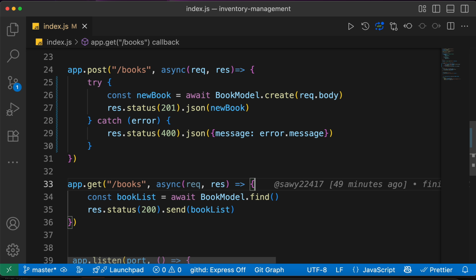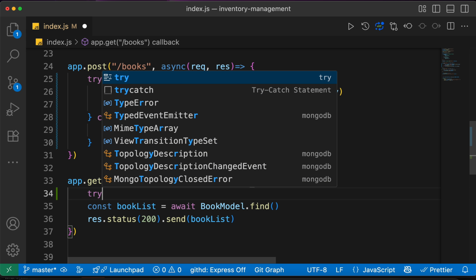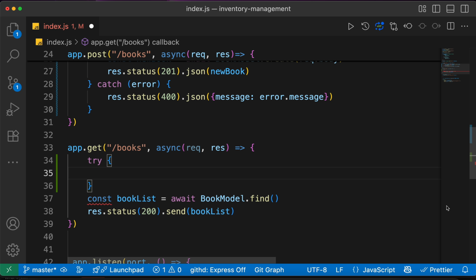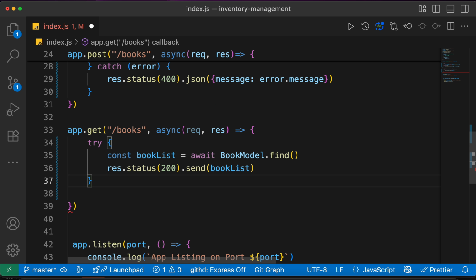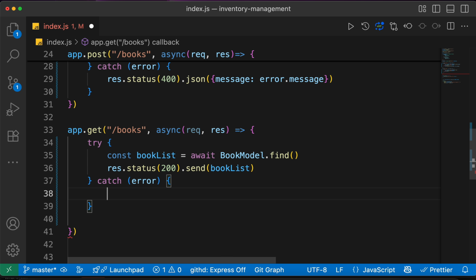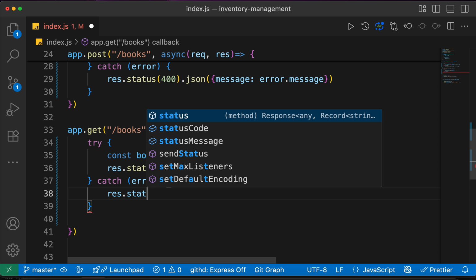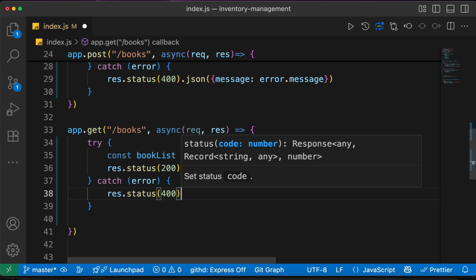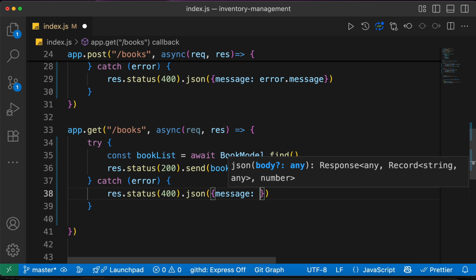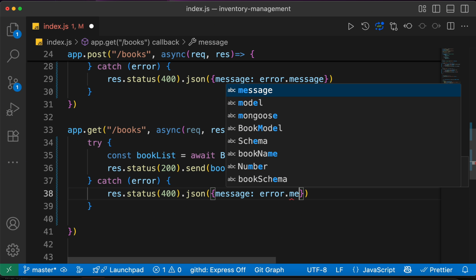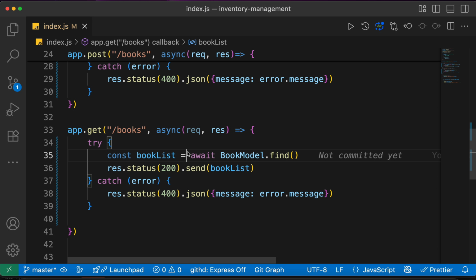Now let me show you how to do it. We're gonna add the try block, and inside it we're gonna just add this code, and inside our catch block we're gonna return status code 400, and the message is gonna be error.message like this.